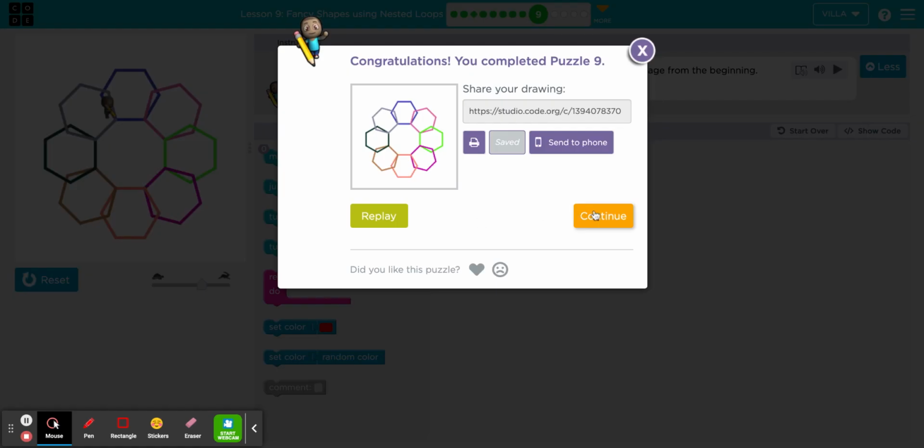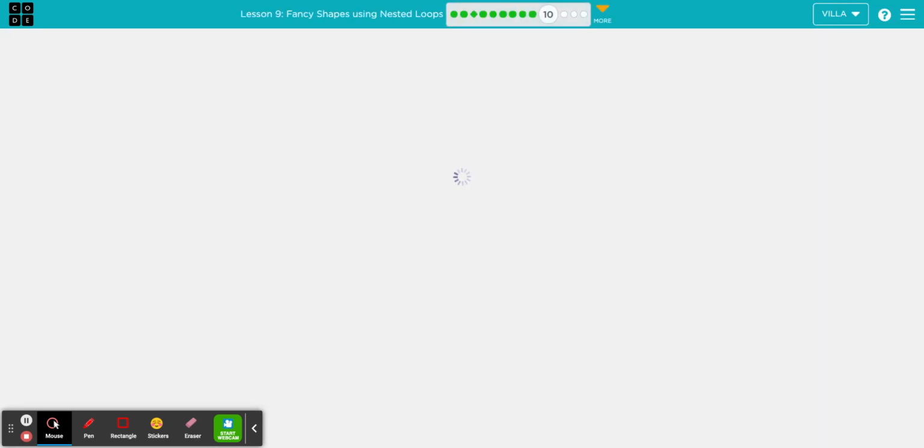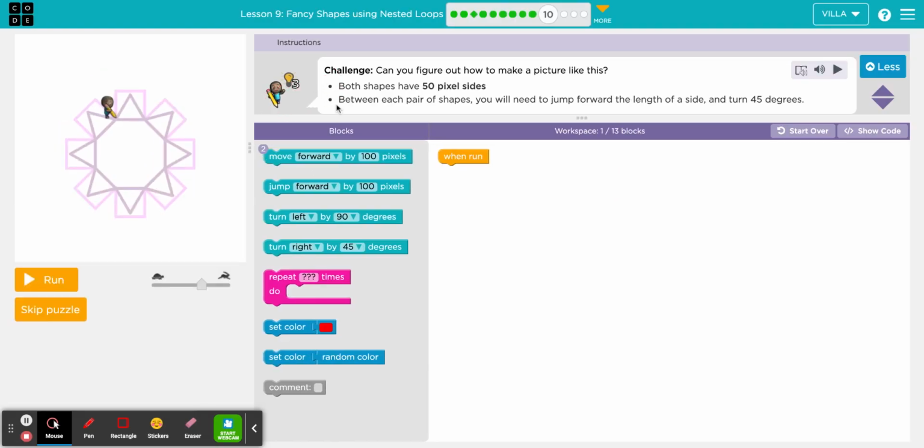Very good. Click continue, and here will be puzzle number 10. Click I'm ready. This one is interesting because there are actually two shapes, but we're going to do exactly what we've done for every other puzzle here. We're actually going to begin by writing the program for each of the shapes. So here we have a square and a triangle. It doesn't matter which one you choose to do first. I'm going to go ahead and do the triangle first.